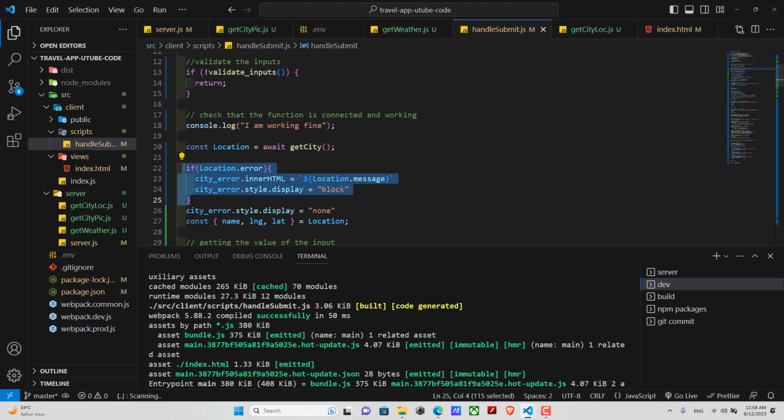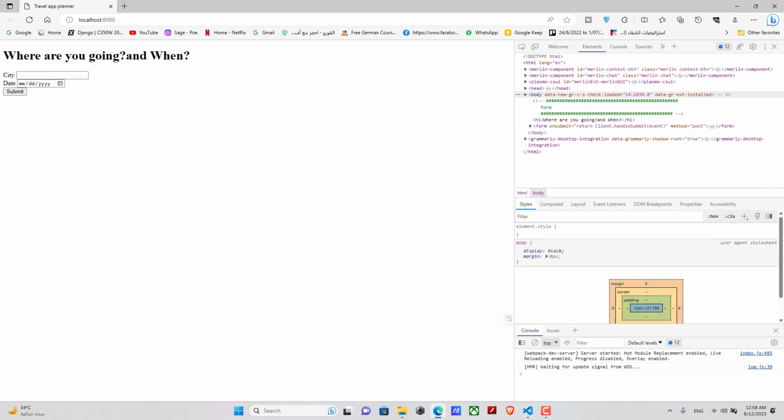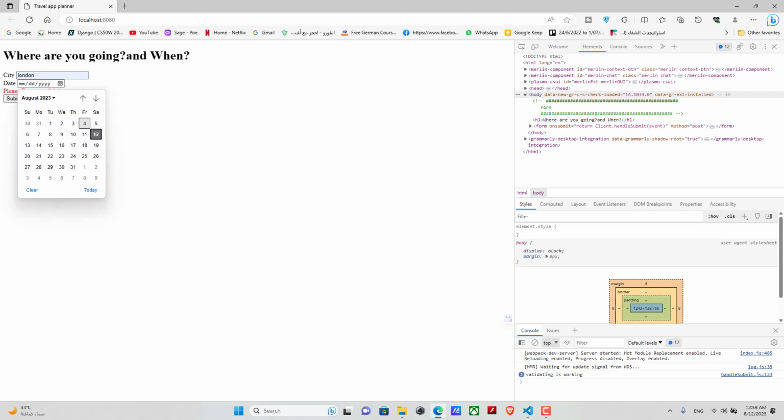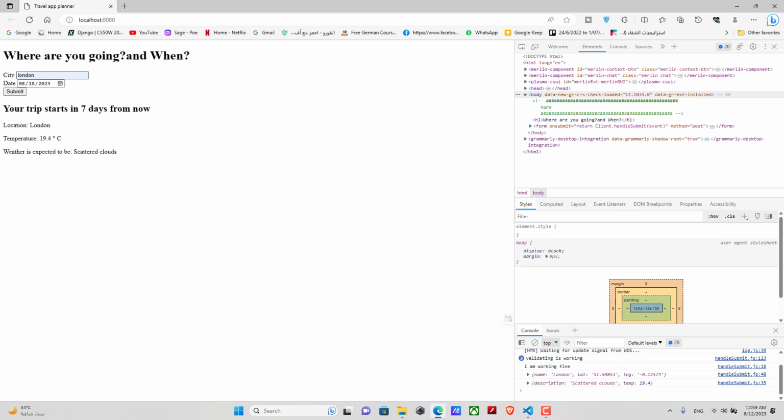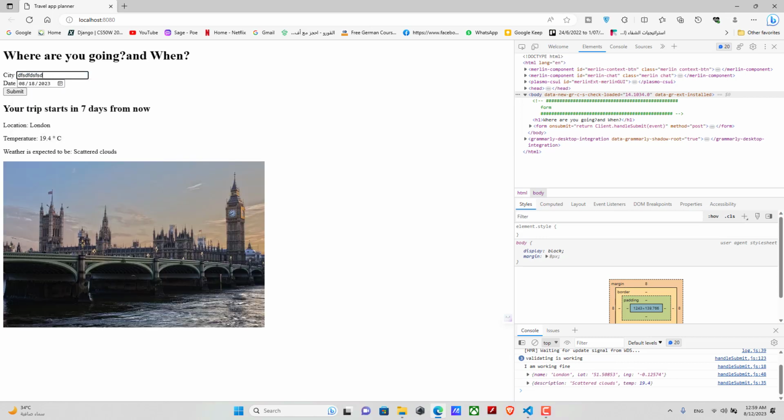If this vanished, I will test the API request, and the result will be: if there is an error, make it a block and write the message. If there is no error, then please make sure to hide that again. So if I did it like this, and then I come to set London, it will disappear, and then I come to put something in the future, this also will disappear, and everything will work fine.